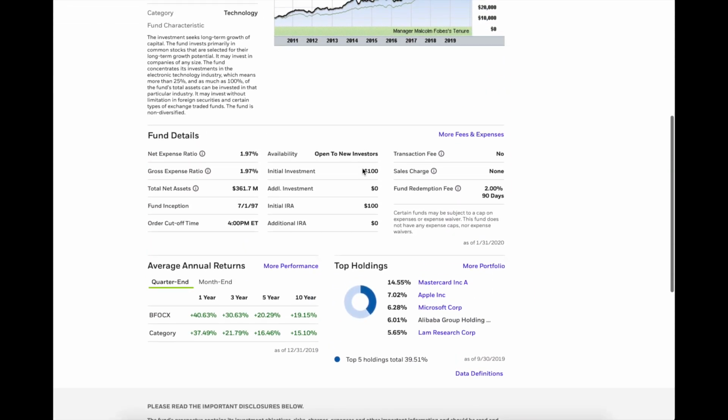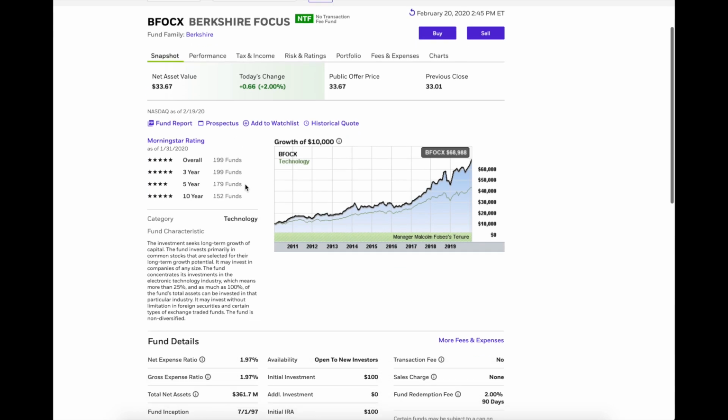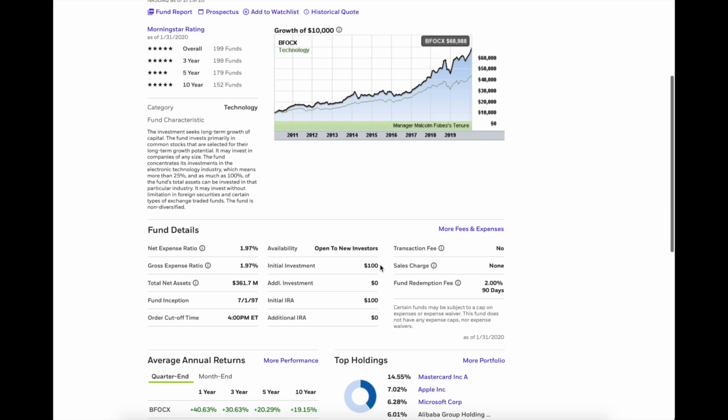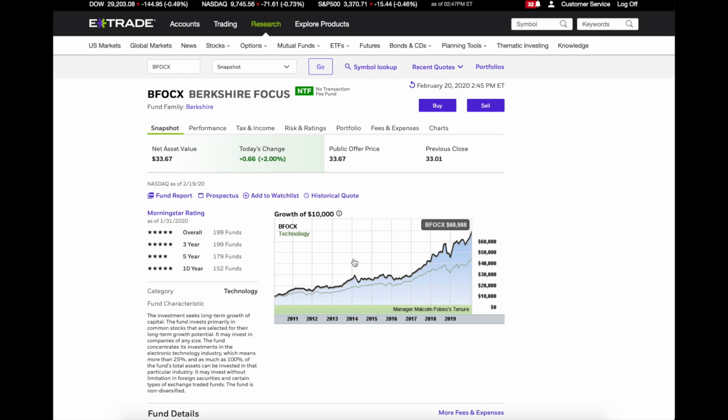So with the $100 investment, you can buy approximately 3 of them. But let's assume that the fund value was over $100. Let's say it was 110, and the initial investment is 100. This is the minimum, so you would have to put in $110 to be able to buy 1 share in most cases. Now, some of these do allow fractional shares. I'm not sure if this one does or not, but if it was $110, you would have to put in at least $110 to be able to buy at least 1 share.